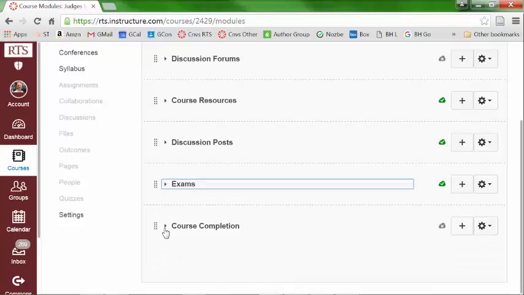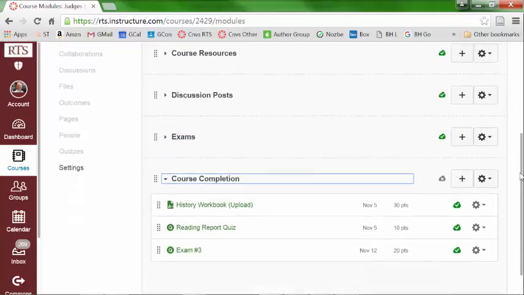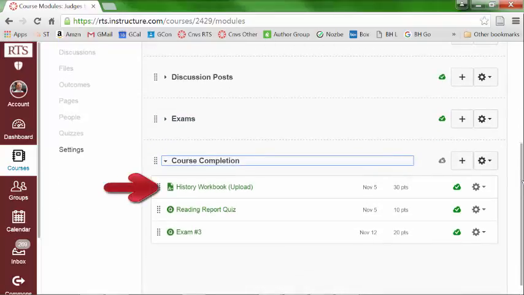And one more, course completion. At course completion, you'll see a spot for uploading your history workbook, which the syllabus explains. And then there's a reading report quiz. I'll be giving you up to 10 points based on the amount of reading you complete in the Van Pelt Introduction to the Old Testament. And then there's exam 3, which is another exam covering the lectures from our second weekend together.